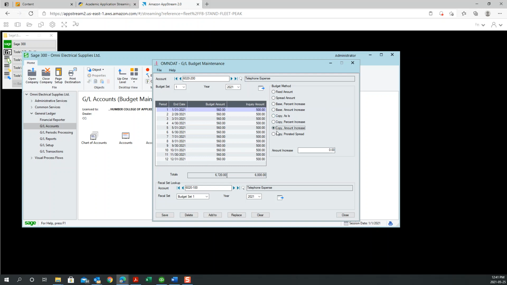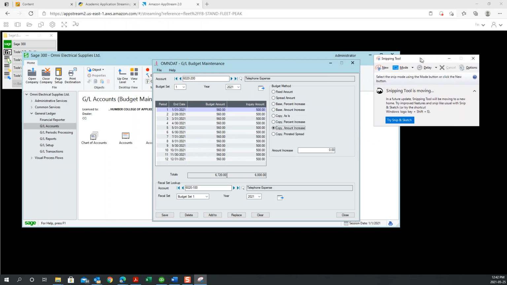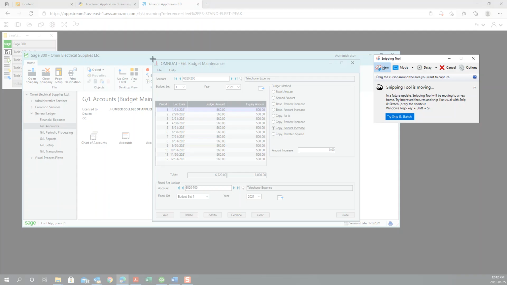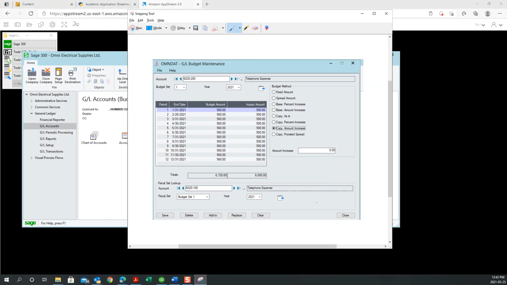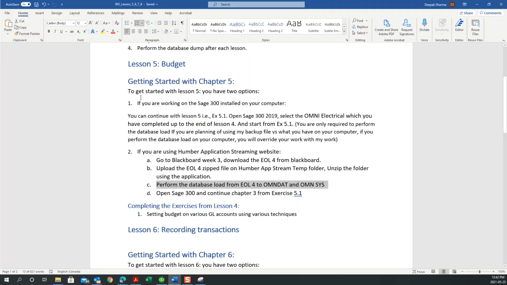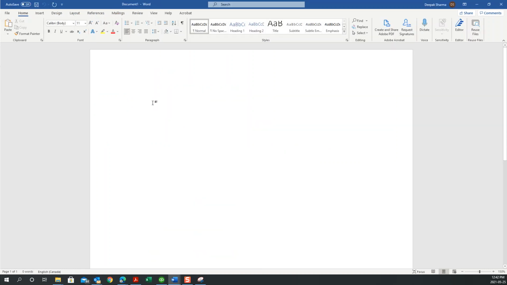For example, for this company I said do a copy and then increase it by $60 per month. You can do exactly what you see on my screen. Once you finish, you open the software called Snipping Tool, or you can do a print screen. I prefer you use Snipping Tool. Snipping Tool looks like this, and you say new, and you select this area the way I'm doing right now, then click edit, copy, open a Word file and paste it here.